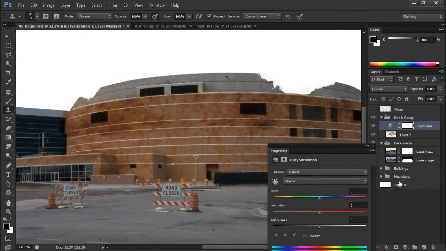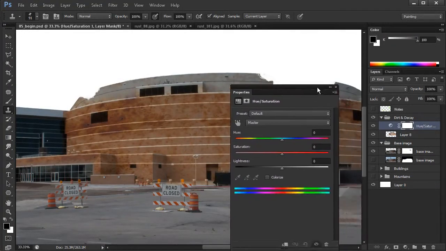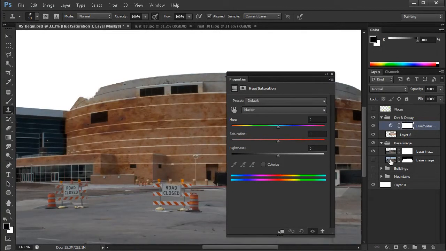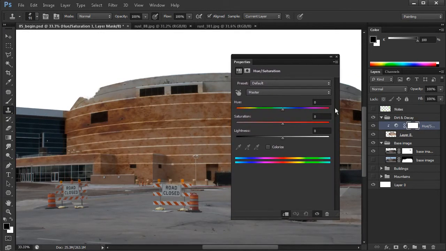Naturally that's going to affect everything below this layer unless we clip it to the layer below. We can do that simply by clicking this button right here, or by alt-clicking between the two layers, and you'll see that little arrow appears. Notice that button gets pressed over here. If I wanted to unclip or clip it, we can just press that. So this is now going to affect only the layer below it because it's clipped there.